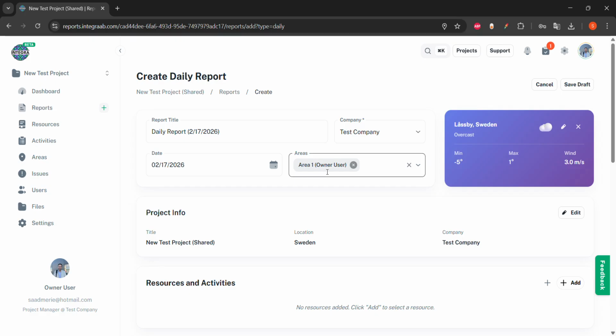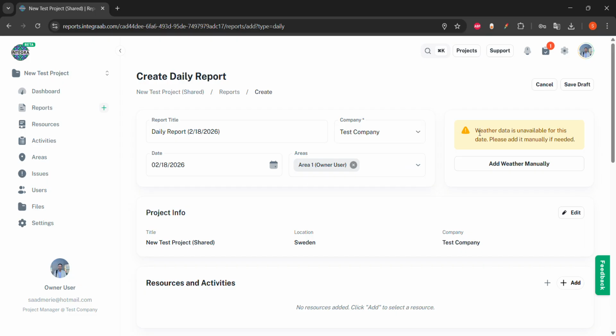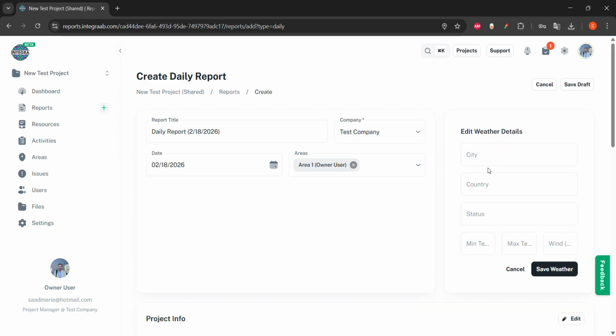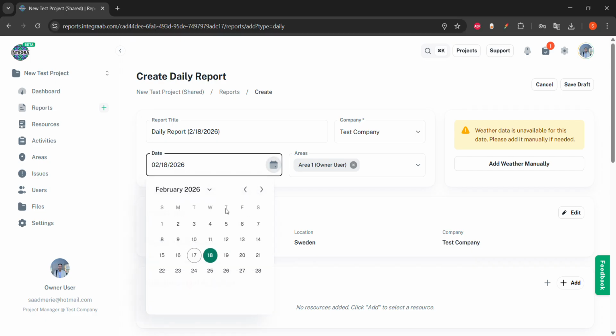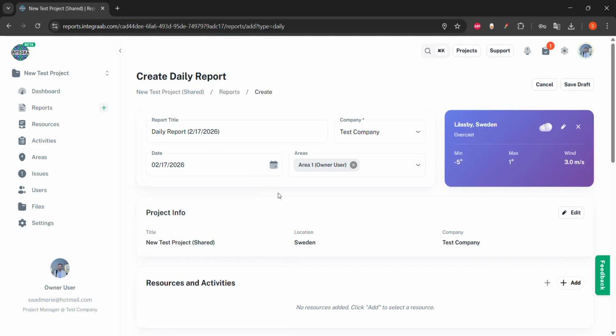Also, areas are visible to users as per whether they can see areas of all companies or areas of only their company. And here in the date, this is a daily report, so I'm going to choose which date we are in. Currently, for the weather API, it's not possible to choose weather for another day. It only works in the same day. So if I change this to tomorrow, then the weather is not available, and I have to add it manually. I can add it manually by adding the city, the country, minimum and maximum weather, but if I add it in the same day, it will work through the API.